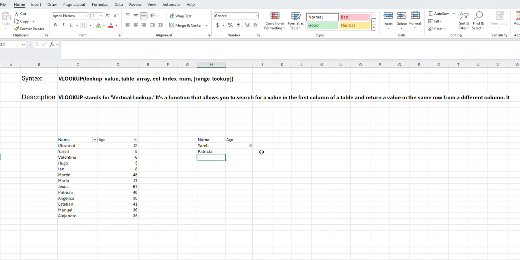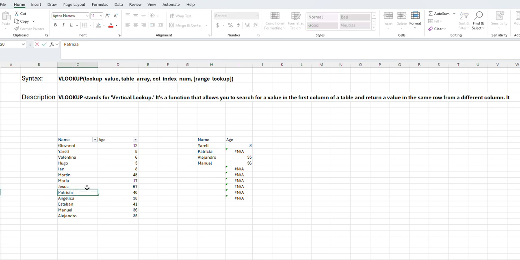I'm going to type Patricia, Alexandro, Manuel, and I want Excel to do the same thing for these values. So I'm going to copy the formula down to all the rows. As you can see, I don't have a value for Patricia. This is because I have a space, and I told Excel to find the exact match. So I'm going to remove the space, and now Patricia is here.